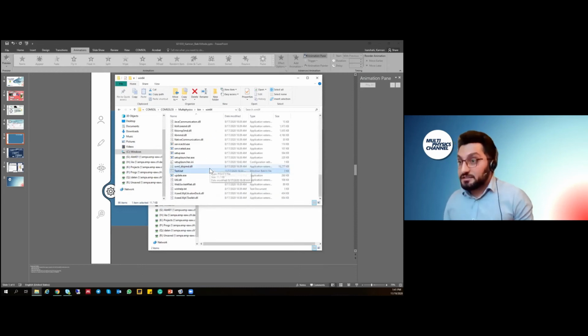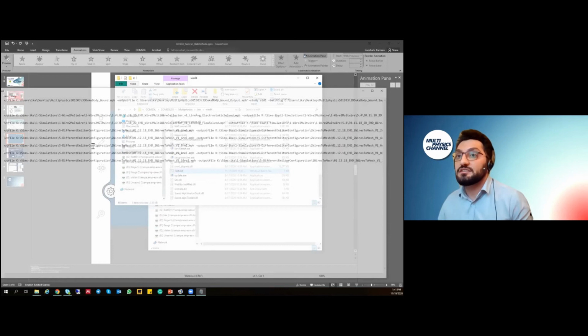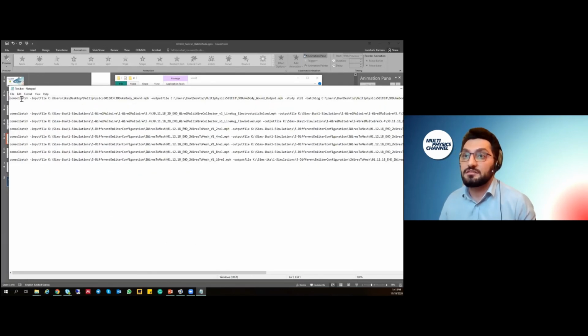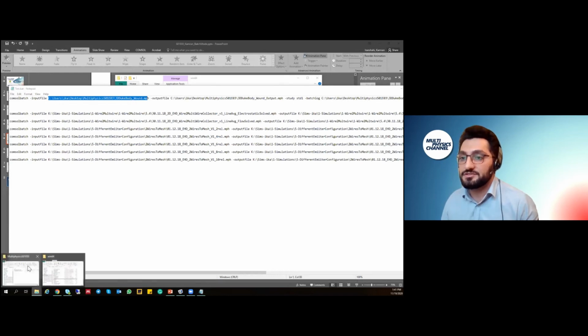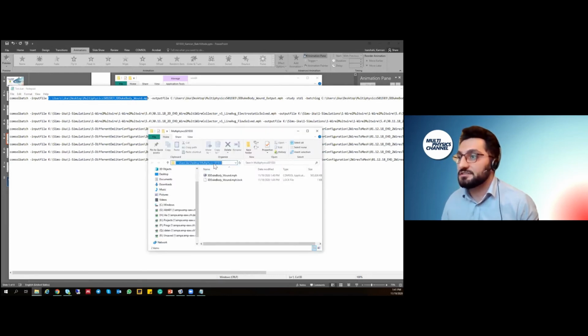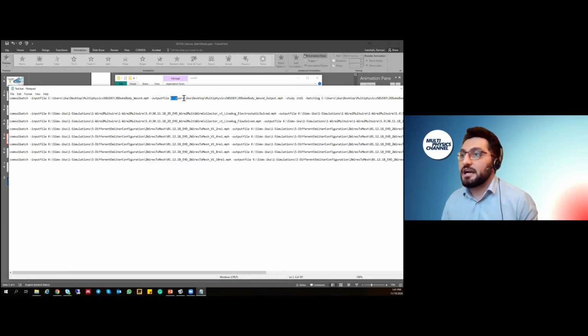I call this file test. You can see it here. I open it, I edit, then I can add the lines here. This is the template that I showed to you. COMSOL batch, we always start with that. Input file, the directory of the input file. This is exactly this directory with the name of the file. And then I want to have the output file in the same directory, but I just added the output name also there. Then I can see it afterwards.